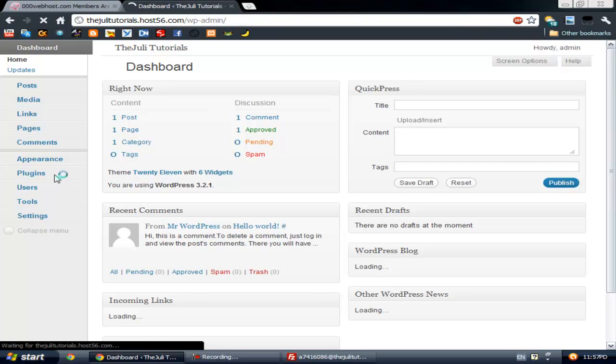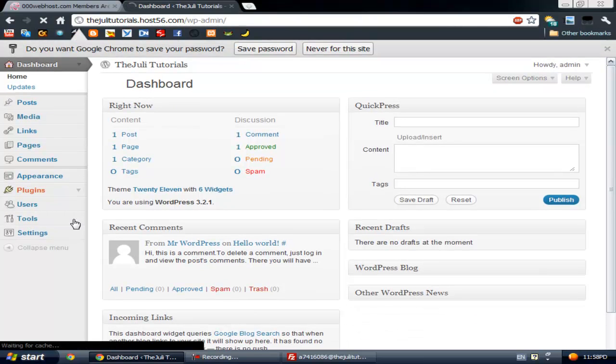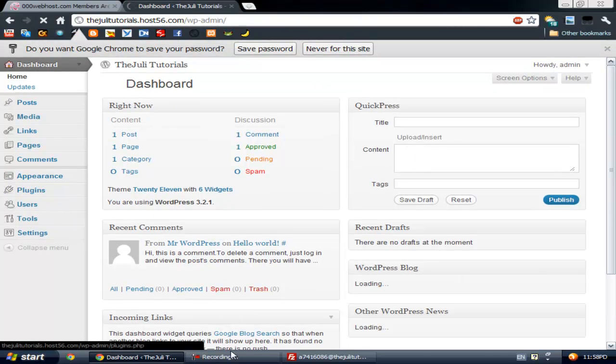As I was saying before, you'll have the plugins tab. When you open an original WordPress.com site, you will not have that plugins section at the left. So there you go, you have the plugins section over here. Just click the plugins section, and you'll be shown the plugins that you have recently installed, or the plugins that you want to install.